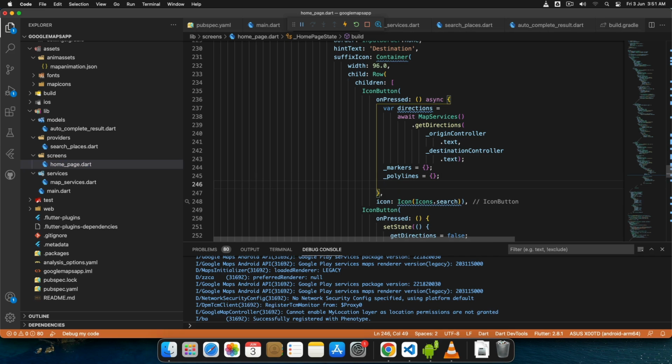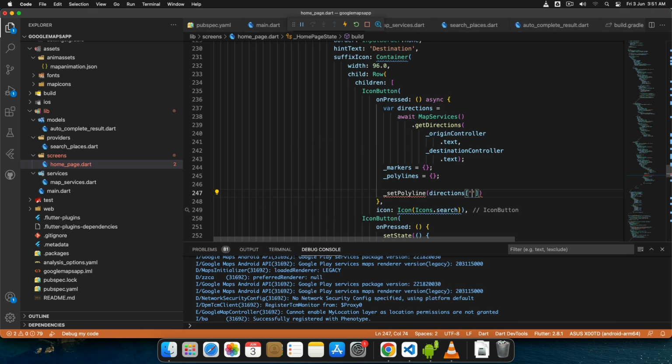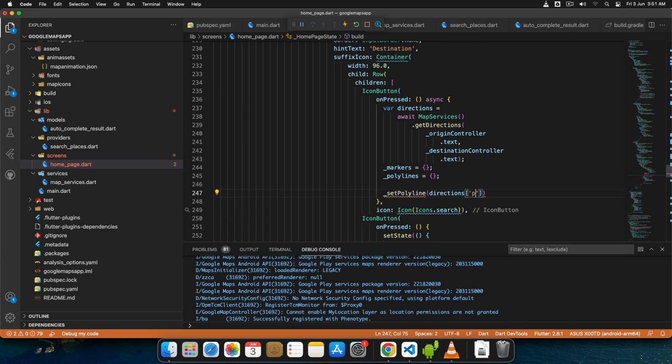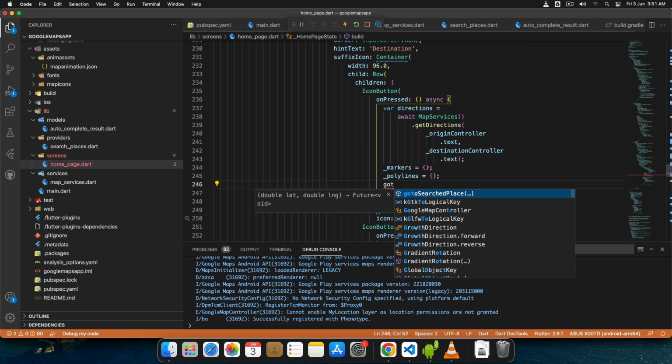Fine. Now that we have two sets, we'll write a function called set polyline. We have directions, right? If you remember, the variable name we used was polyline decoder. Polyline decoder. Fine. And we need to write this set polyline, and we also need to place two markers on the origin and destination. So what we'll do is go to place.